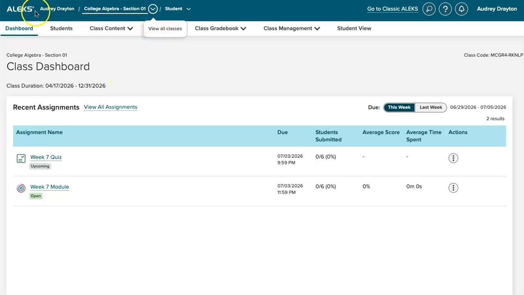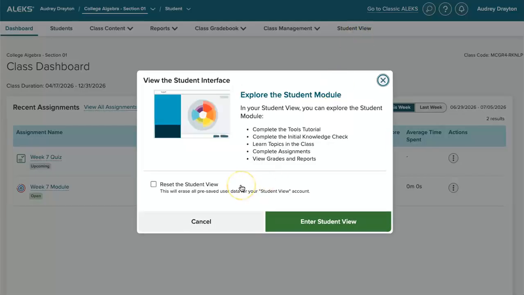To access the student view, first log into your instructor account and click into your course. You'll then use the sub-navigation menu to click on Student View. You can enter and re-enter Student View at any time, and your progress will be saved as if you were a student in the course.